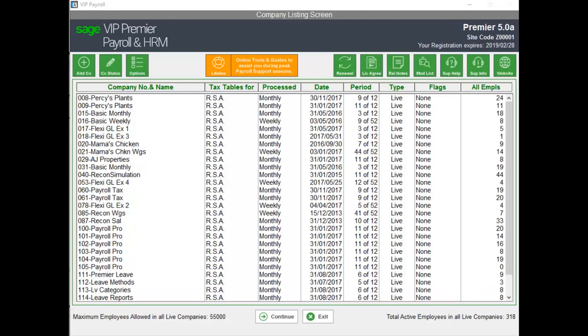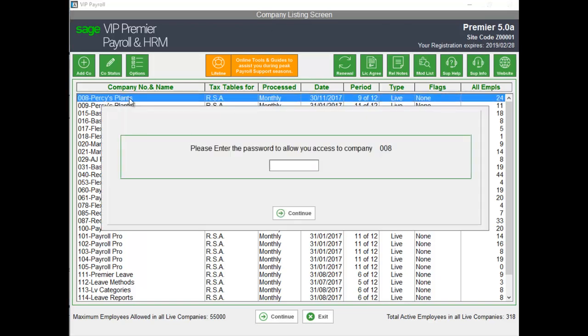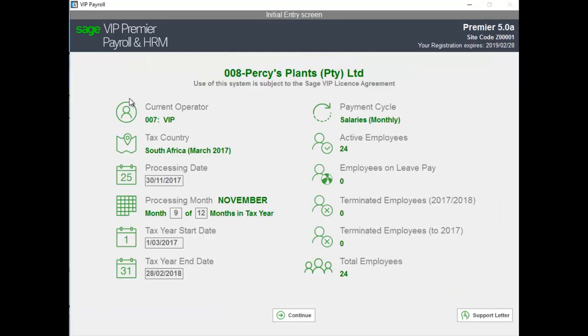Once you have accessed the Sage VIP Premier system, the company listing screen will display. The company listing screen contains information such as the site code, the version number, and a list of all the companies in your system directory. Access to each company is controlled by a password. To access a company, double-click on the company you want to access and enter your password.